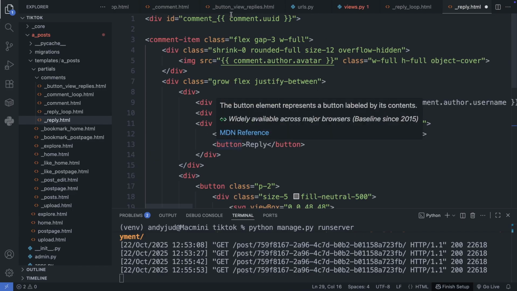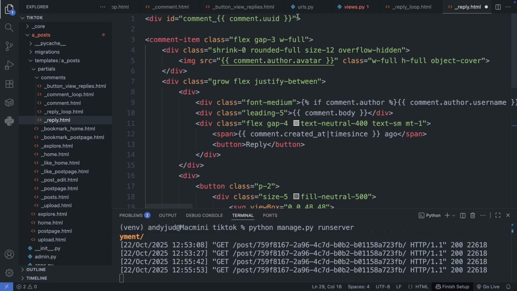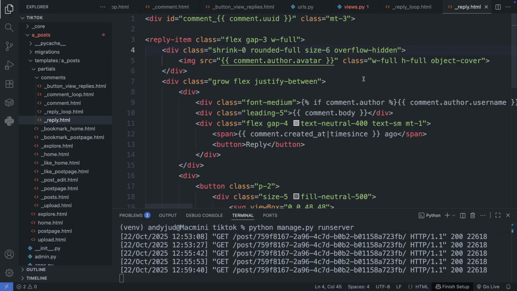Also, this reply has a unique comment ID. Additionally, I add here a class margin top of 3 to give it a bit of space. Then we can change the tag of this container to reply item. And here I display the avatar in the size of 6. Okay, save this file and let's check it out.